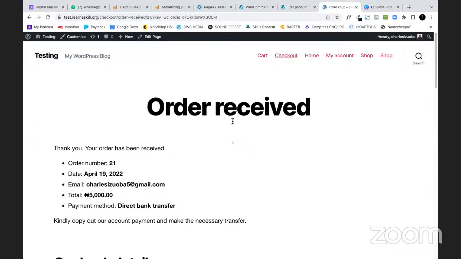Those things are done automatically. They are being automated. You don't even have to always go back to email and say, okay, now go and send email. No, they are not done that way. There's a system for it already. That is why you need these tools to help you achieve that.